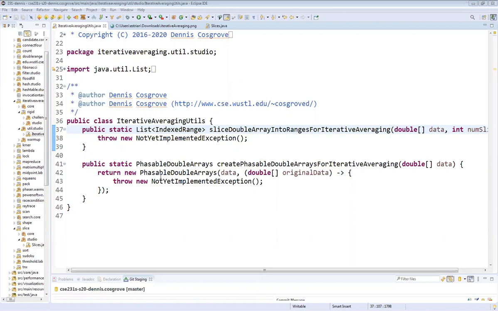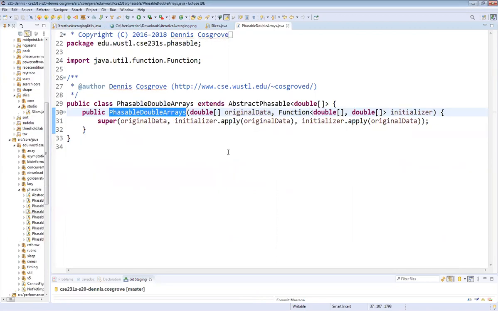And we're just going to call the constructor for phasable double arrays, and then we specify a function on how to initialize each of the buffers. So if you tunnel into phasable double arrays, I just control clicked on that in Windows or Linux, or you can command click on code and tunnel in on the Mac.